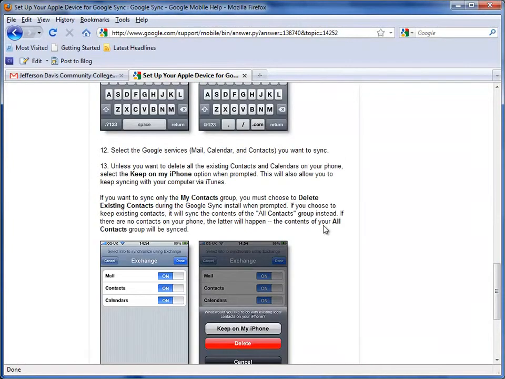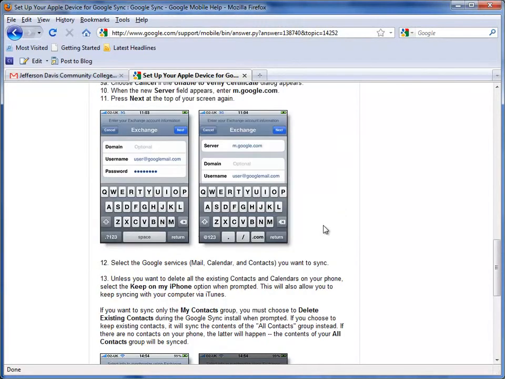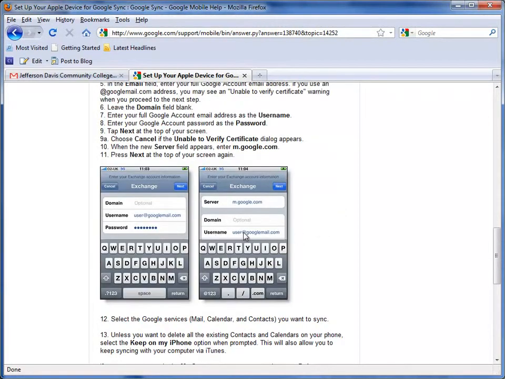It's a fairly simple setup process. When you enter in your username, as it's showing you here, you'll want to make sure you use the full new email address, which is your username at warhawks.jdcc.edu. The server still is m.google.com. That is important to recognize, and that the username is your full long new email address, username at warhawks.jdcc.edu.